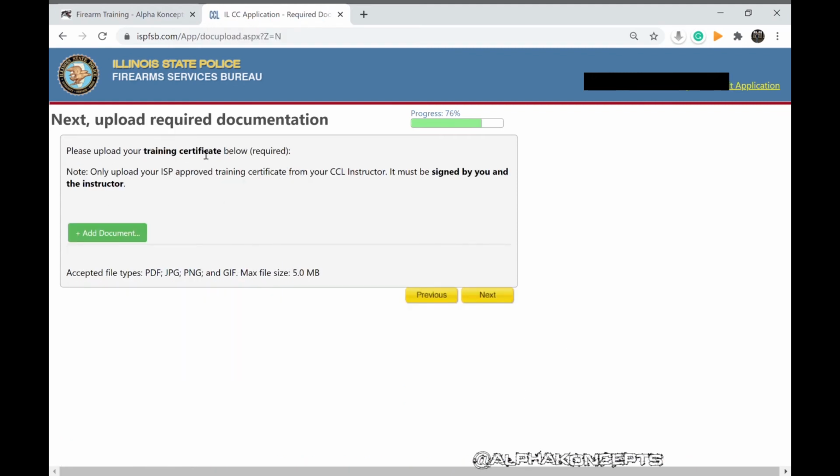All right, so now we need to upload the training certificate. You can scan it or you can take a picture with your phone. Generally, I just use a phone. You're going to click on Add Document, and then you're going to browse to where the document is stored on your hard drive, and then you're going to upload it.